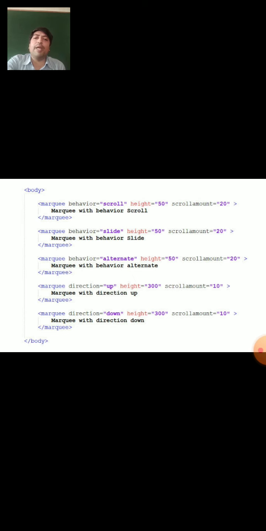It has the behavior attribute and the height attribute. You can set different types of scrolling amounts, so the text is shown in different manners. You can give the behavior as scroll, behavior as slide, or behavior as alternate. Alternately, it can be moved from one place to another place. You can give the directions also: up, down, left and right.